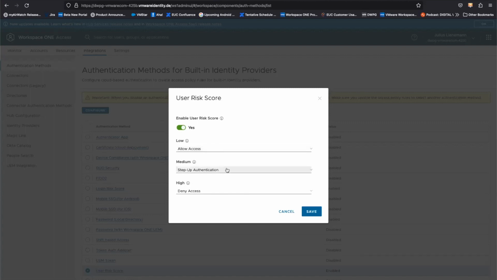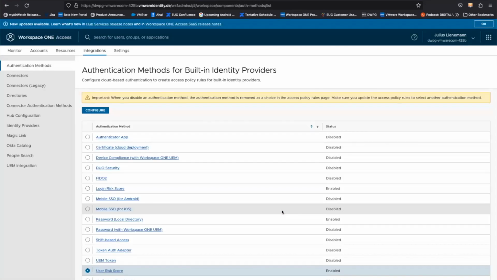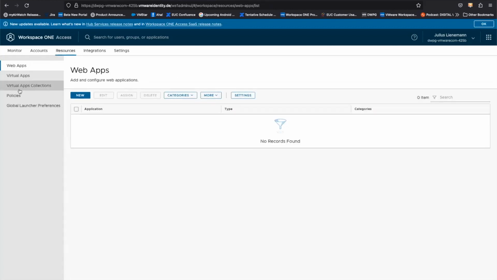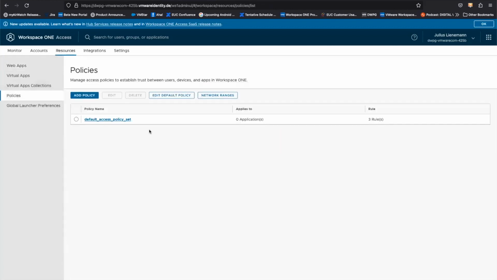With medium, you could ask for step-up authentication as an action, which means you would, for example, require an additional factor if such a device is coming in. And if the risk score is high, then you can deny access. These are the three options you have: allow, step up, and deny access, however you want it. Once you've set that, you need to add this to your access policy. And in my example, this is totally simple.